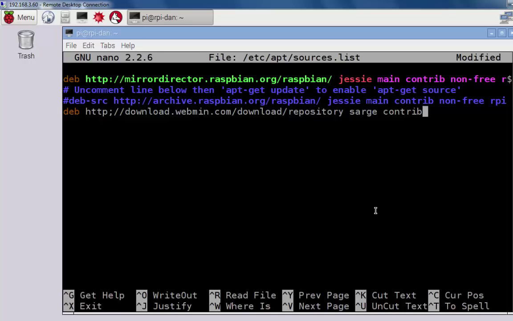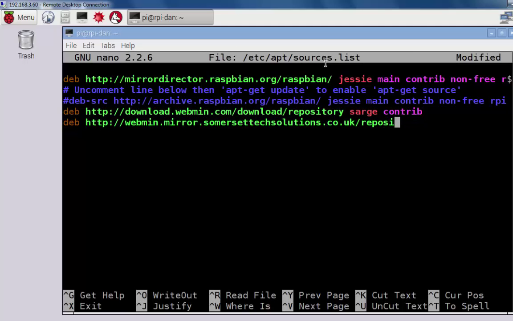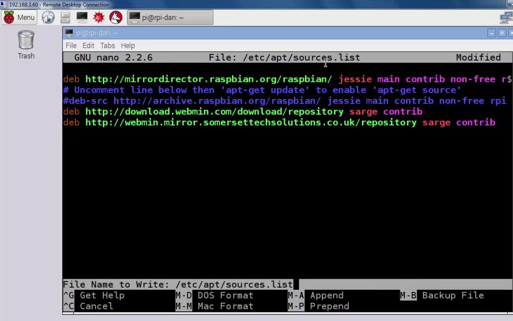the webmin.com/download/repository sarge contrib line. And let me just take a look at this, make sure that I type that correctly. And then on the next line, and this is at the bottom of the file, by the way, I just added this at the bottom of the file using nano, http, whoops, there's a mistake, I put a semicolon there. There we go, colon. webmin.mirror.somerset-tech-solutions.co.uk/repository sarge contrib. Okay, those look like I typed them correctly. So I'll save this, Control X, Y, and enter.